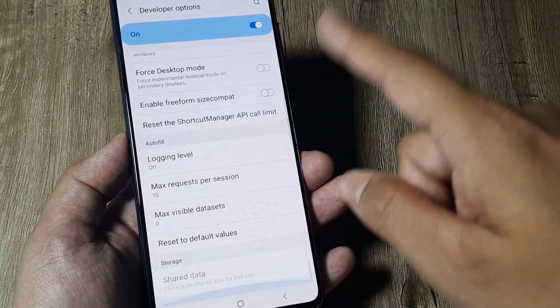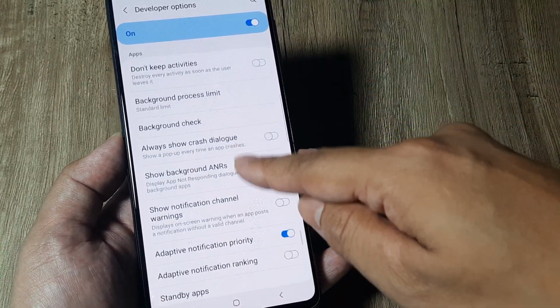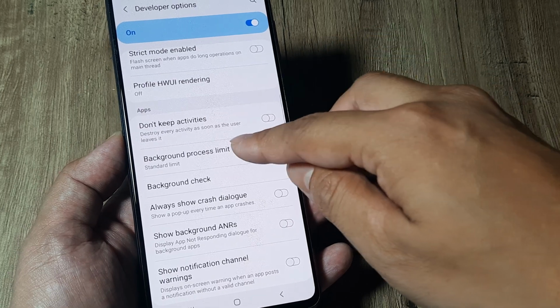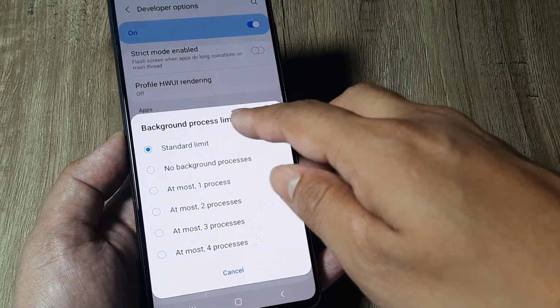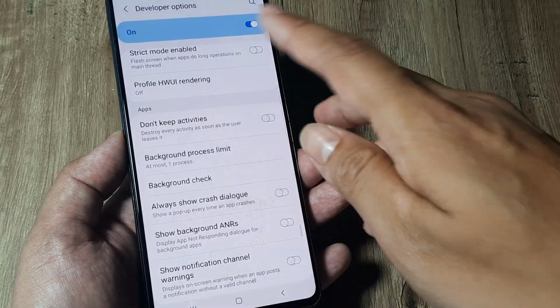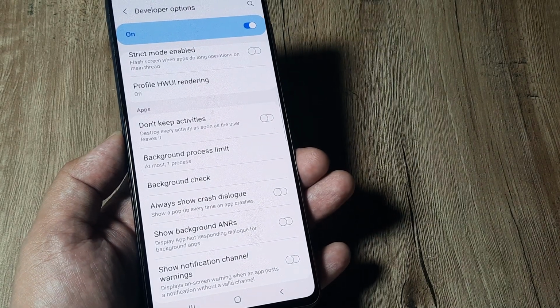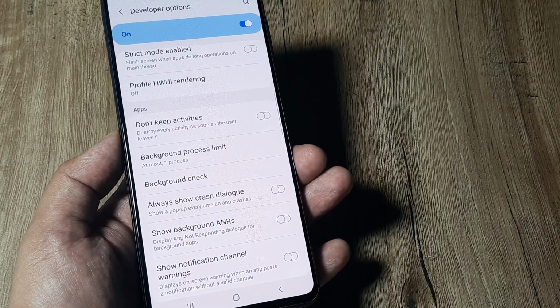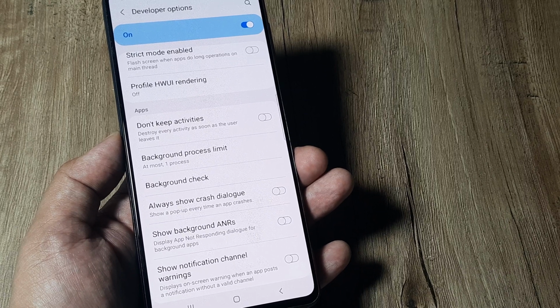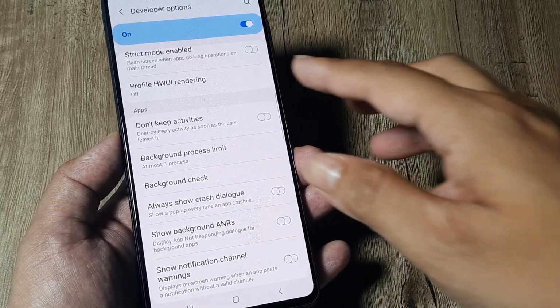Now you need to scroll absolutely down so that you can get the category of applications. So for apps, I want to restrict the background process and I want to do this to at most one. I recommend doing this for the best results, but it's your choice. This means that only one application will run in the background. It gets restricted to one.